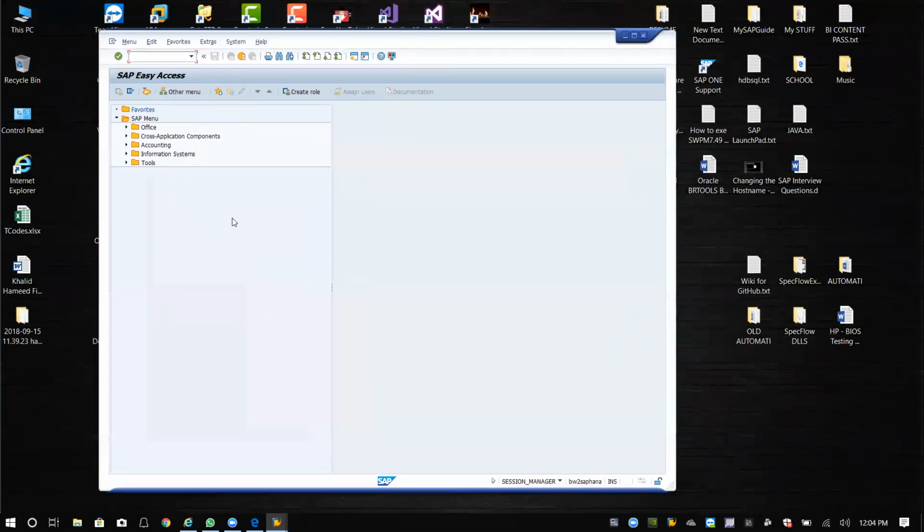Okay. Now I want to copy the data. You have to be logged in to client 300 first to do a client copy, right? So whatever the new client you created, first you log into that client, and from there, what command do I need to run to do the client copy? SCCL. Yeah.